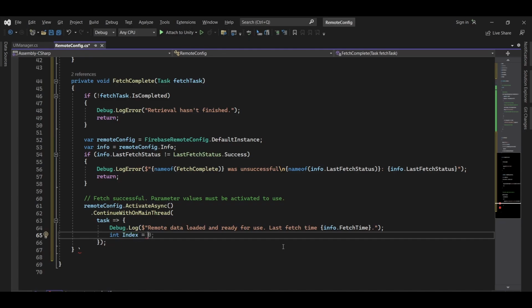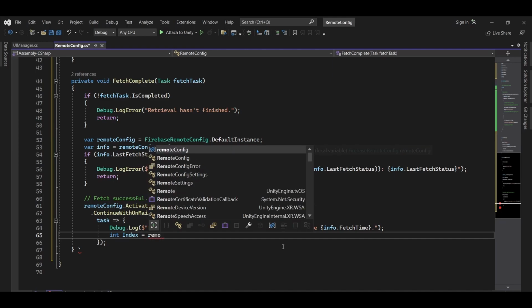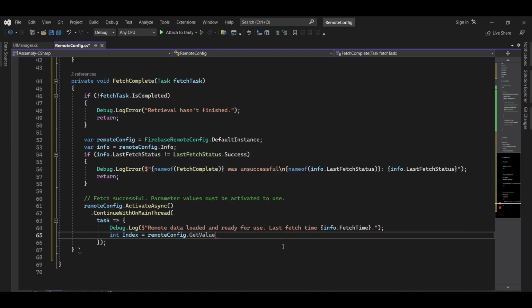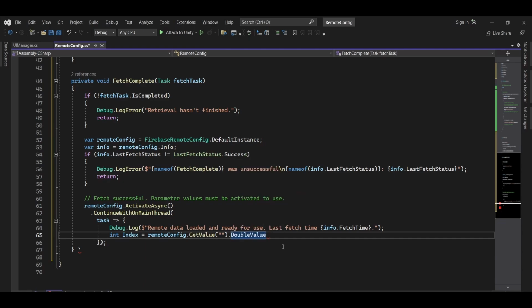Okay, let's declare an int index and let's get the value from remote config. RemoteConfig.GetValue, and pass the string, which is the key, which we are going to create in a minute. Dot DoubleValue, since we don't have int in this, so we are going to use double value currently, and we are going to convert it into int. Okay, so that's done. We'll be right back after creating a key parameter in the remote config console.